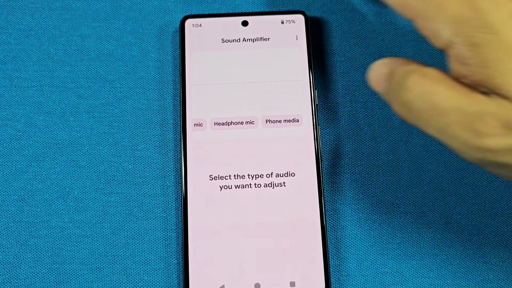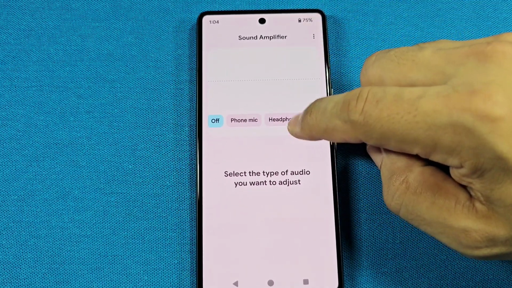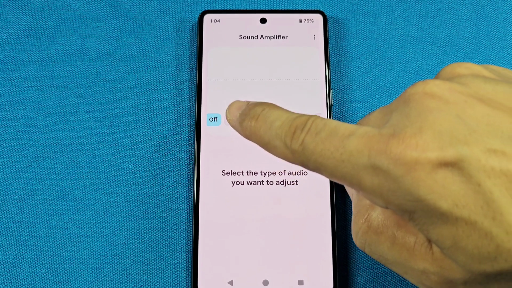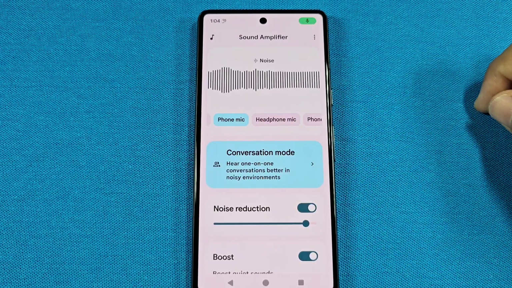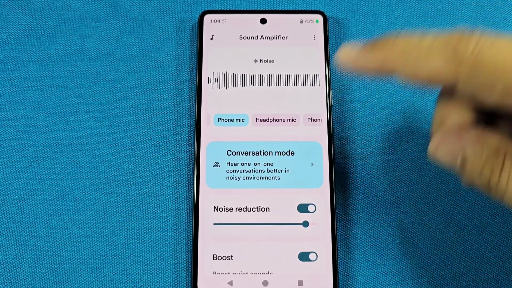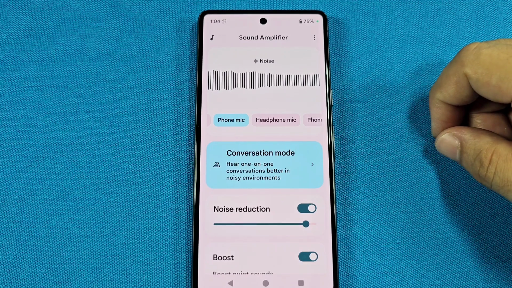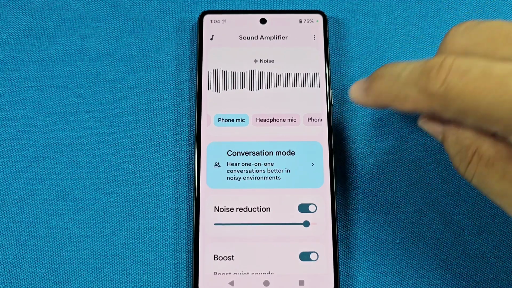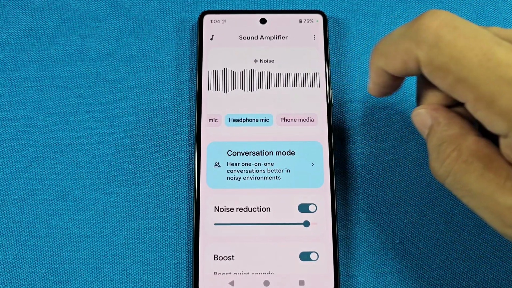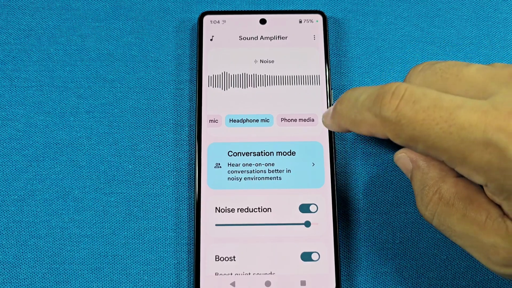So there are different ways the sound amplifier works. You either have the phone mic to enhance the sounds of the mic itself. So whatever I'm saying right now, it's going to enhance it, just in case you can't really hear what the person is saying. And the same thing applies to the headphone mic as well.